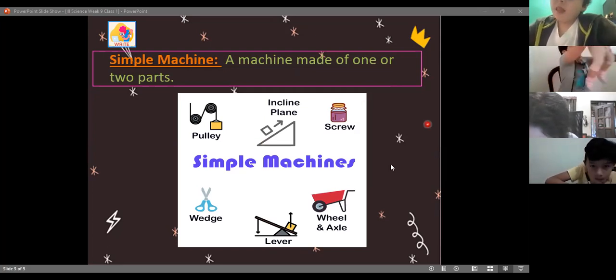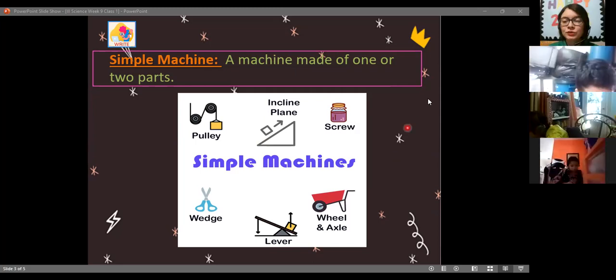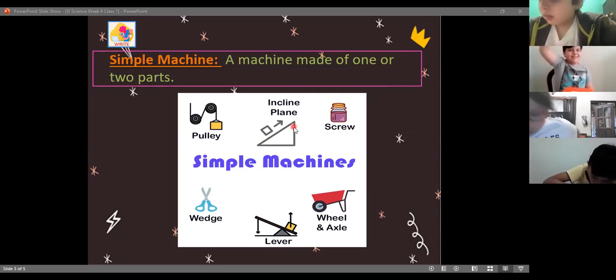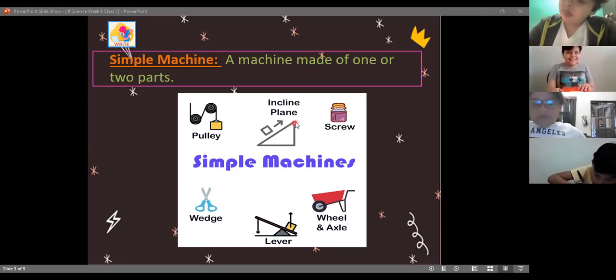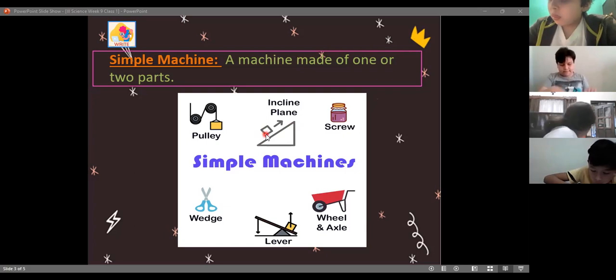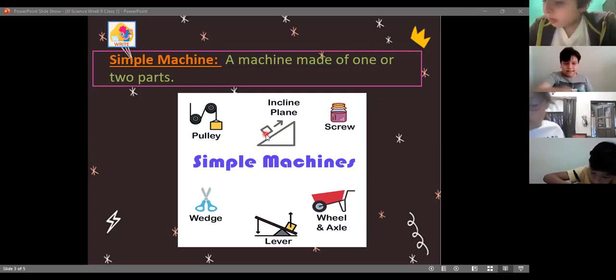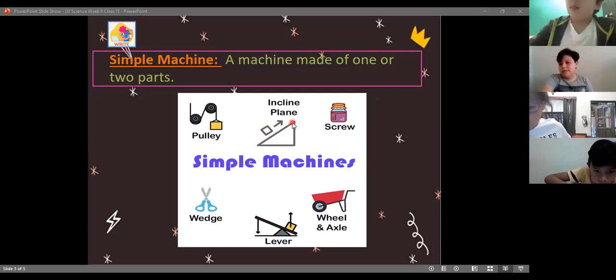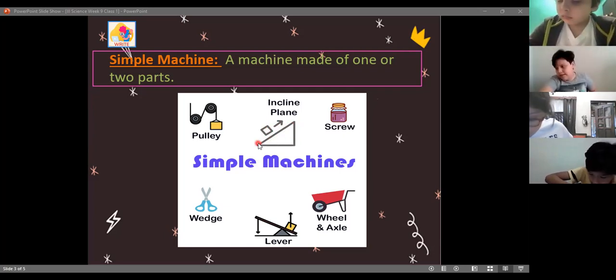As you can notice, these machines are simple because they don't have too many parts. We can identify the parts, for example, of the inclined plane. The inclined plane is just a flat surface. As you see here, it's just one part. It's a surface that can help to move, for example, a box, to lift it from one place to another through this surface. So the inclined plane is just one part.